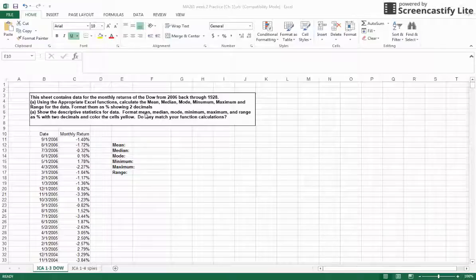And we're going to format the mean, median, mode, minimum, maximum, and range as percentages with 2 decimals and color the cells yellow. Do they match our function calculation? So we will need to compare them to see if either way works fine. So to find our mean, median, mode, minimum, maximum, and range, we are going to run a couple of Excel problems. So I'm going to set my cursor in cell F12 because that's where I want my mean result of the function to be placed.